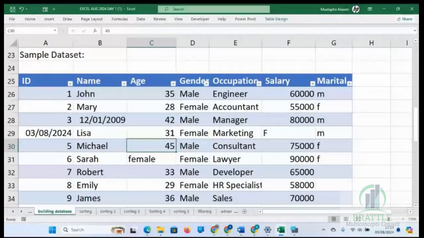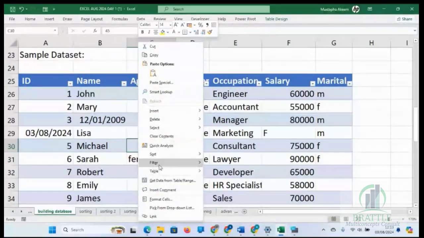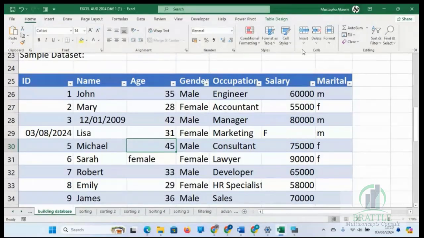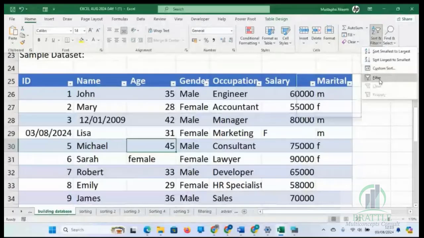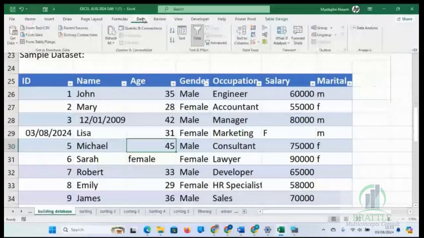Okay, the three methods. One method is by right clicking; you see filter here. The second method is by going to the Home tab; you see filter here. The third method is by going to the Data tab; you see filter under the Data tab.